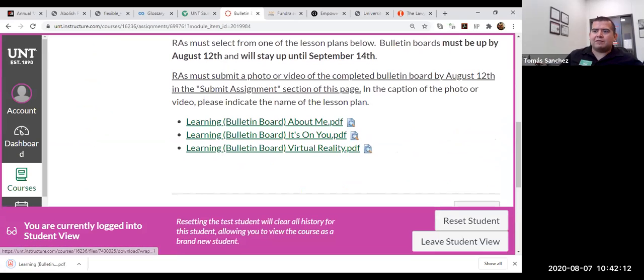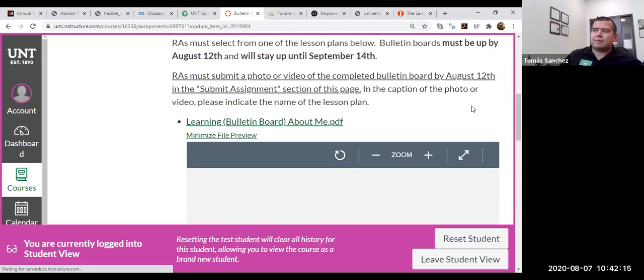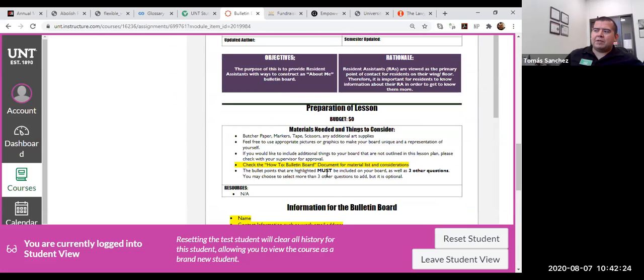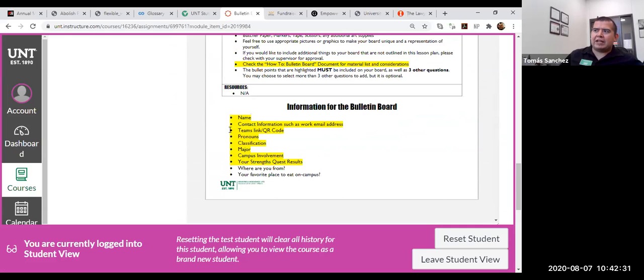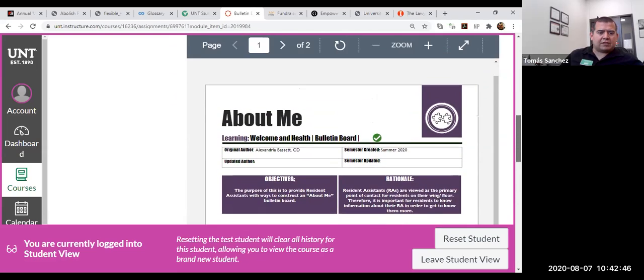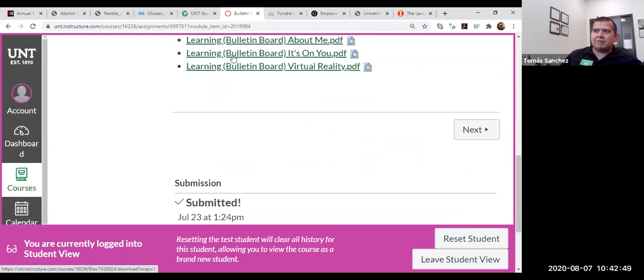Pretty simple in terms of, actually I'm going to close it that way. It has all the things here, again, what value it is, who created it, when it was created, the materials that you need, and then the information that should be on here. The things in yellow are, I think, the minimum, if I remember correctly. And then there's 3 other questions that you can include as well that can be scrolled down if you look through it a little bit more. So that I think is probably the simplest lesson plan that you're going to have hopefully for this semester, your introduction kind of bulletin boards.